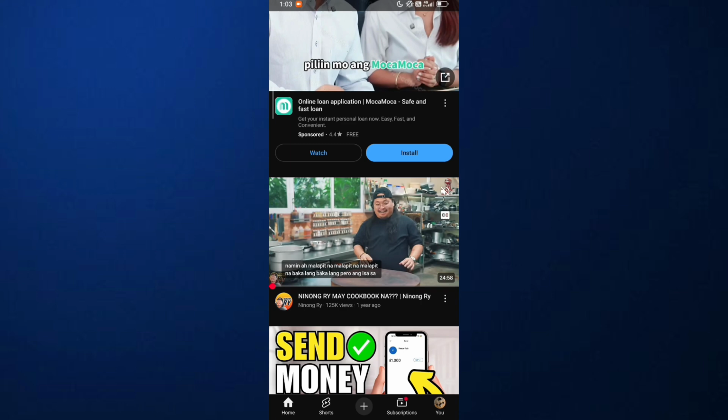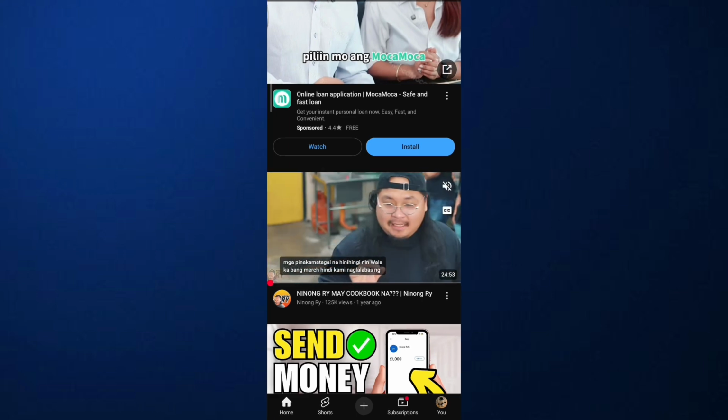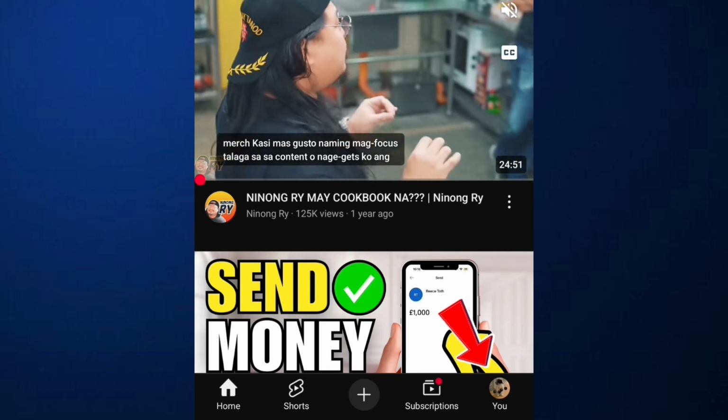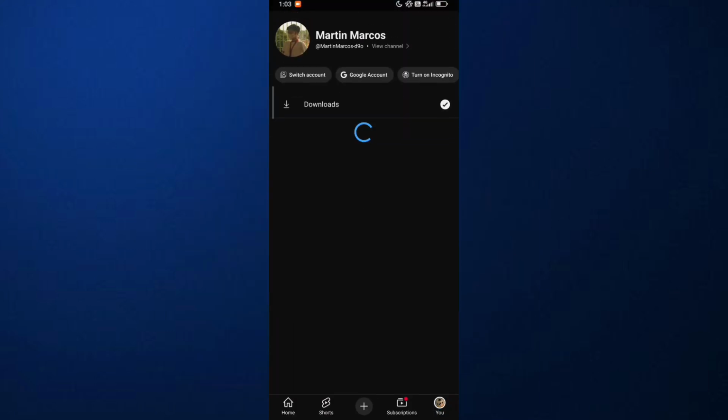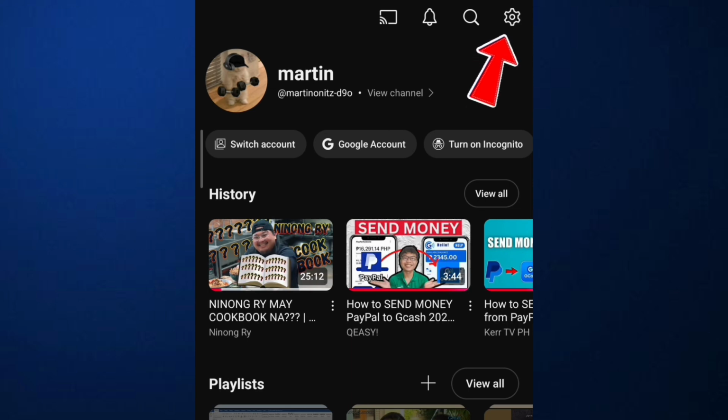Here you can see the video is starting to play. So we're going to do this: at the bottom right corner of your screen, tap the You icon. Then at the upper right side of your screen, tap the settings icon.